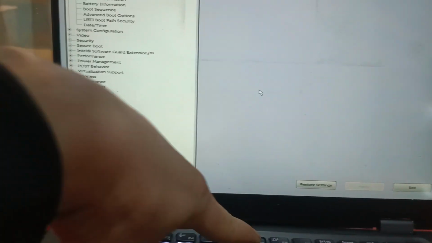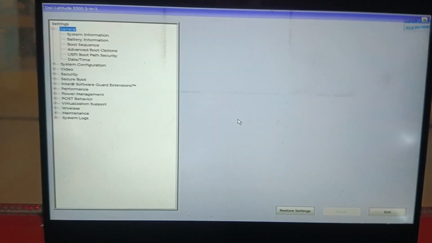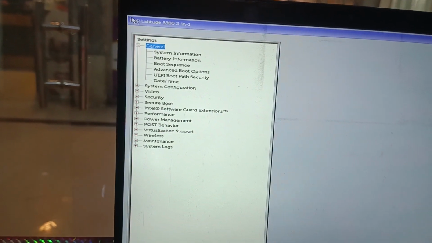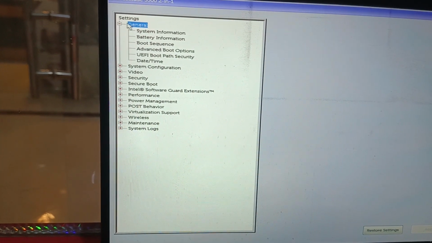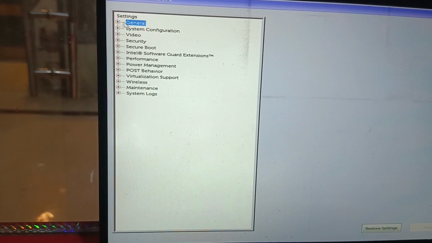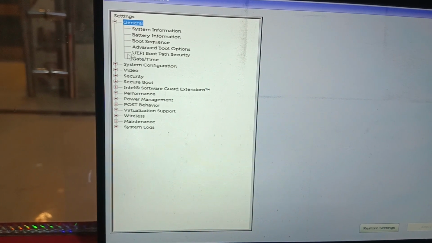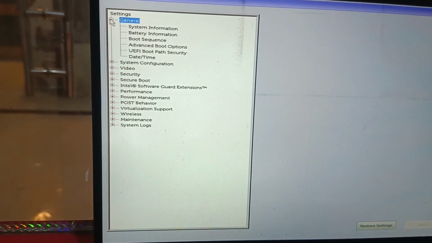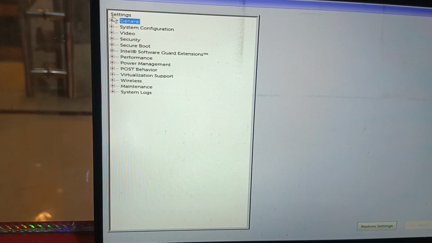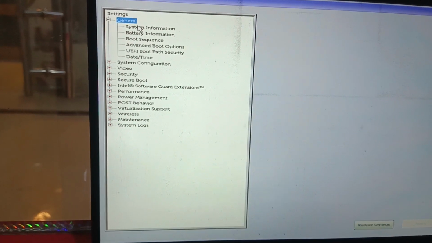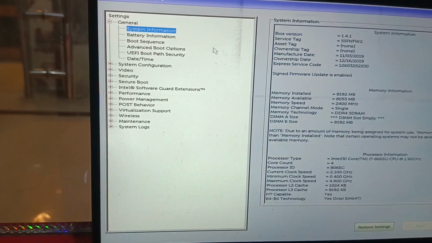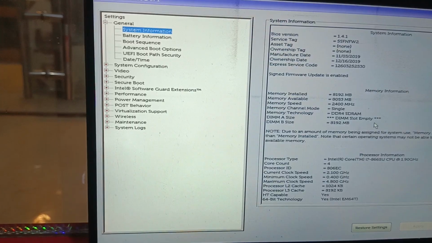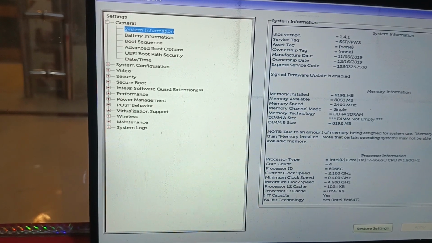Okay, this is our BIOS setup. As you know, this is your computer model at the top, and then it has some settings here. If you press this plus, it will show the other settings under it. For example, this is about the general settings. What we have to know in general is the system information. This is all your system information for the computer you're using: the hard disk, the memory, and any other information your system has. You can see them in here.